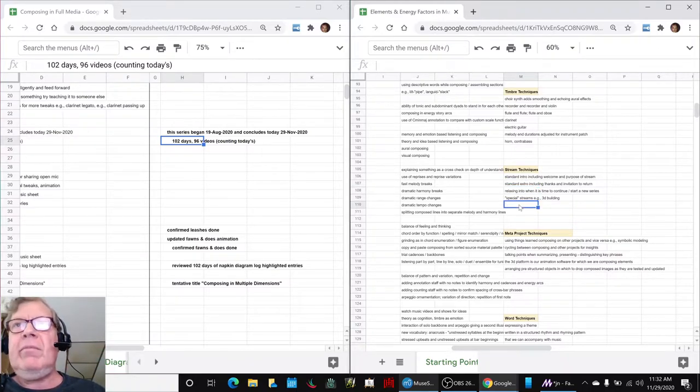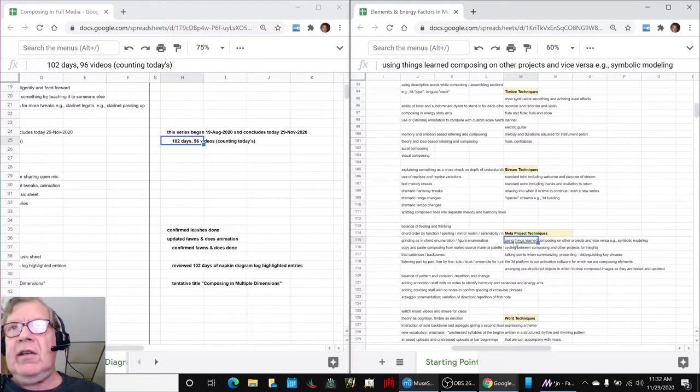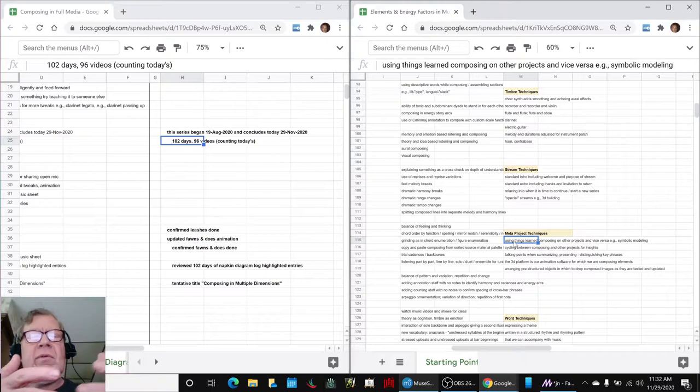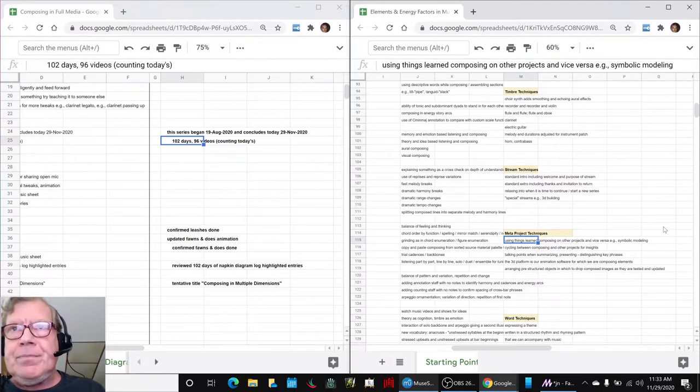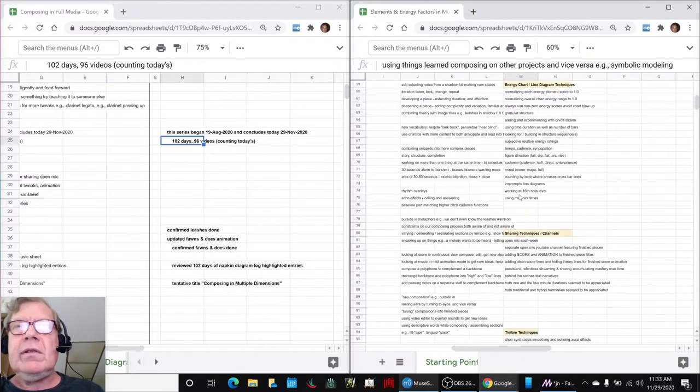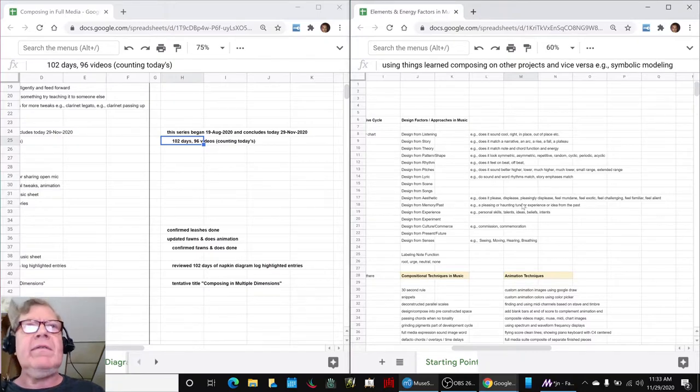Special streams with 3D building, which is going to lead us into our new series. Then what we call the meta project techniques: just like you, in addition to our music projects, we've got other projects going on, starting and stopping at different times, overlaying each other. And so we look to our music work to give us insights into our other project work, and our other project work to give us insights into working with our music. And then some techniques about words and writing, because we did talk about full media expression, which are music, images, and words. So we have that updated.